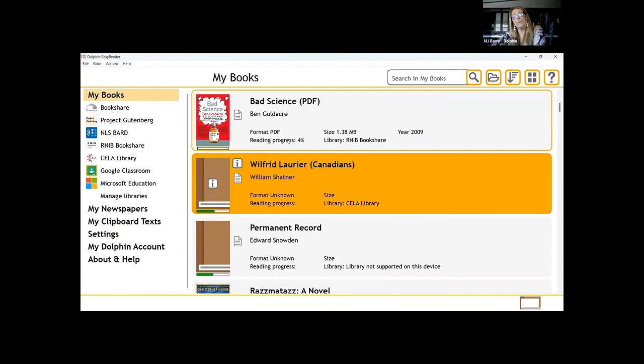If I were to read an audiobook, it would not have the text on the screen. It's just a professionally recorded book which the student would have read to them. There's lots of those in Bookshare, and that's exclusively what's contained in the NLS.